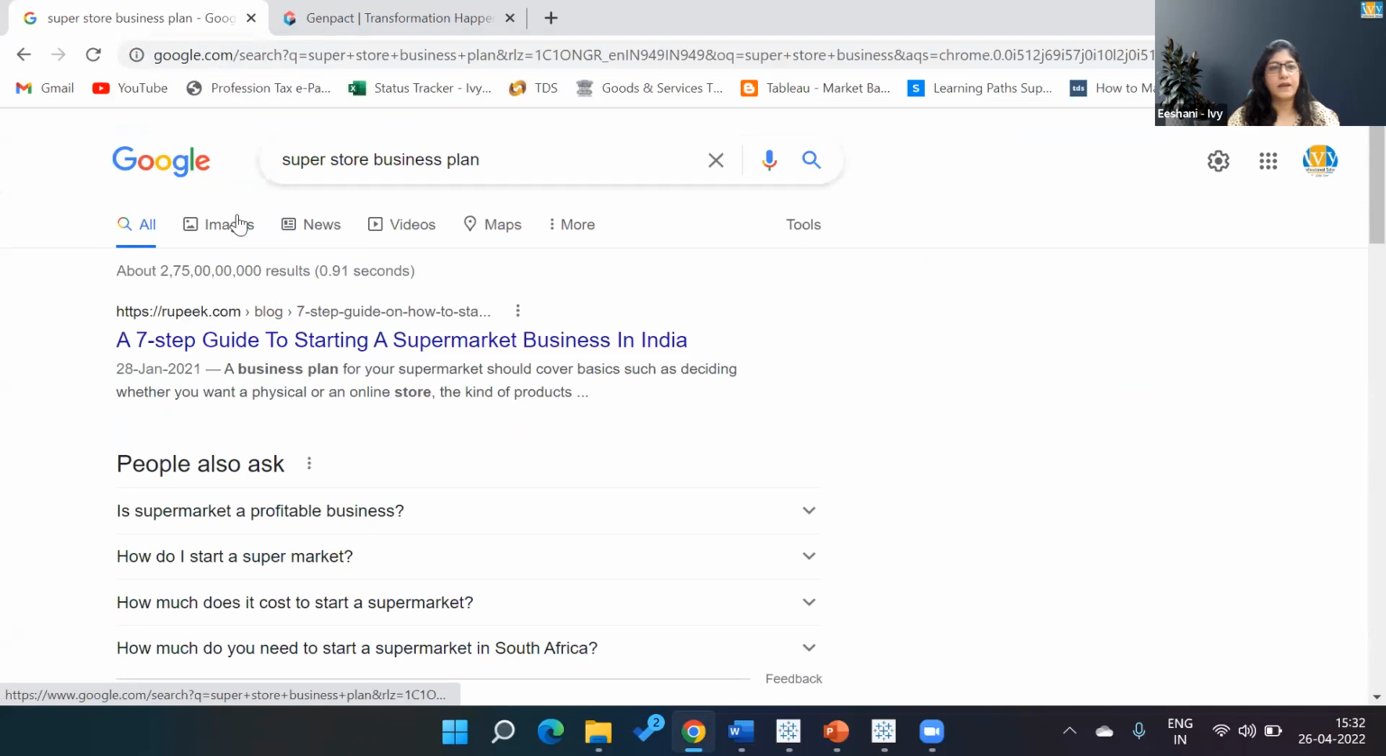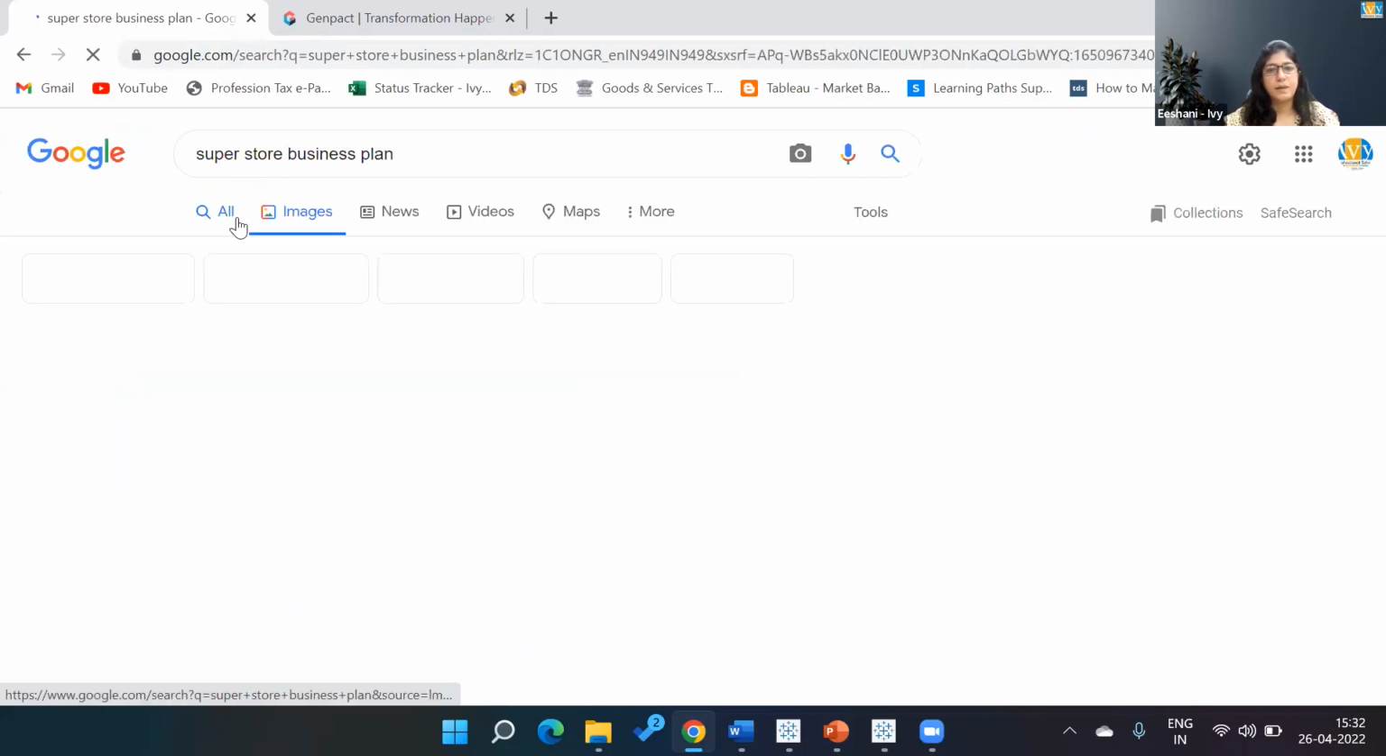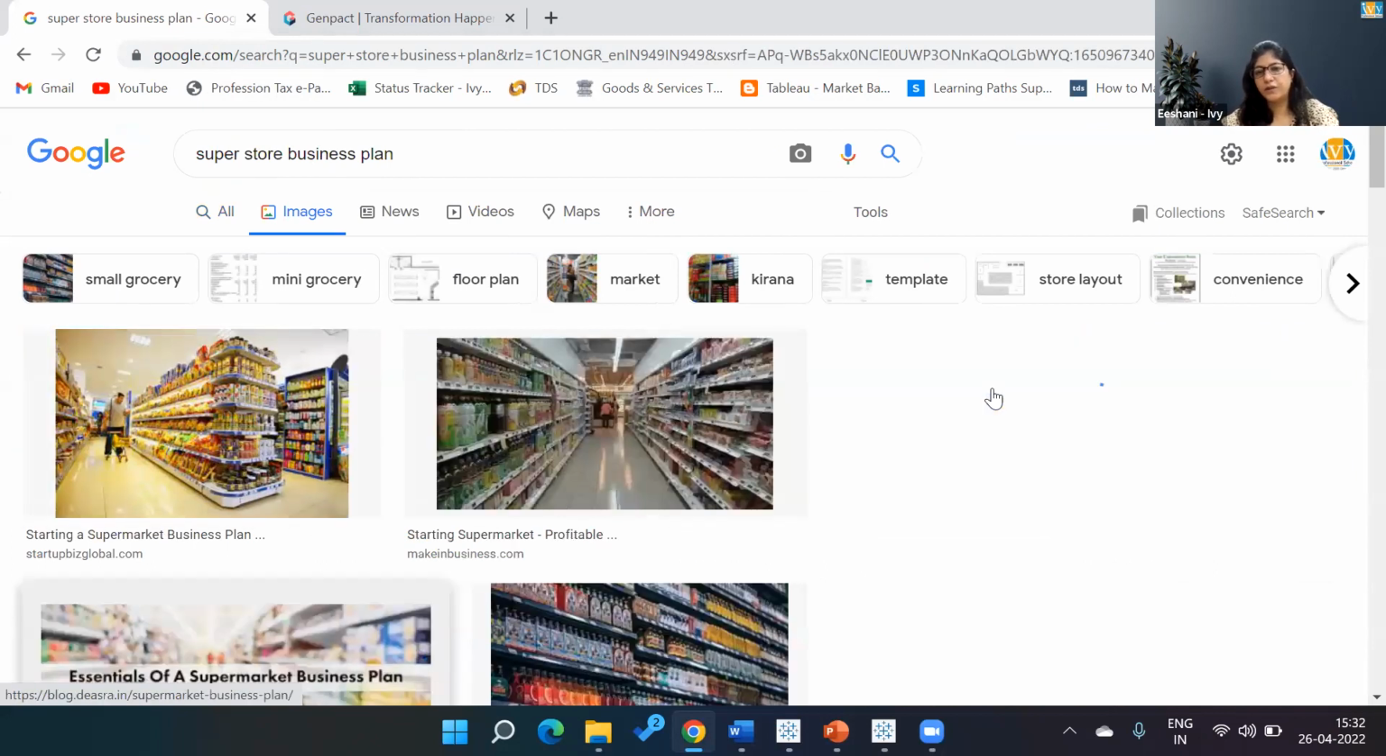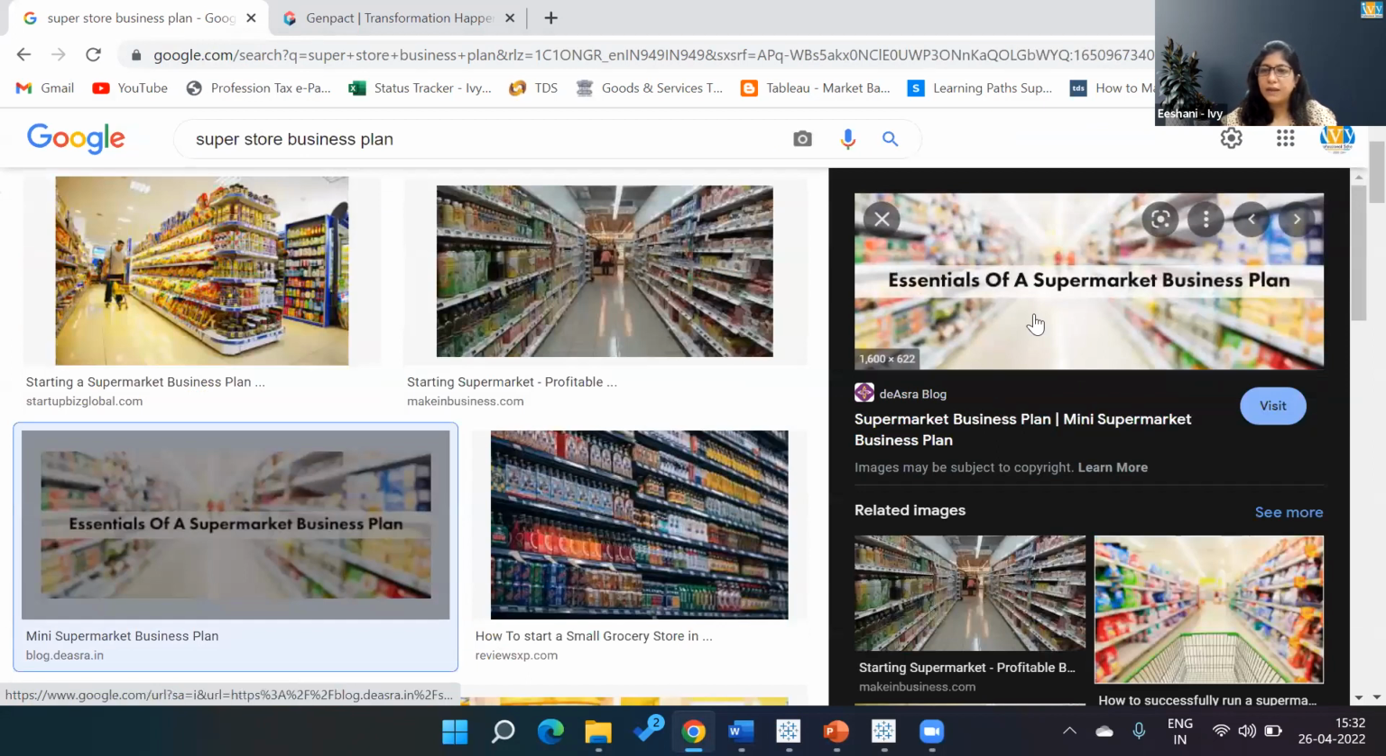And let's see if I can get some image. Let's say this is my essentials of supermarket business plan. Okay, this is what I wanted to put in the front. So what typically we do, obviously these pictures have to be the same size as what your dashboard or your story points are going to be.